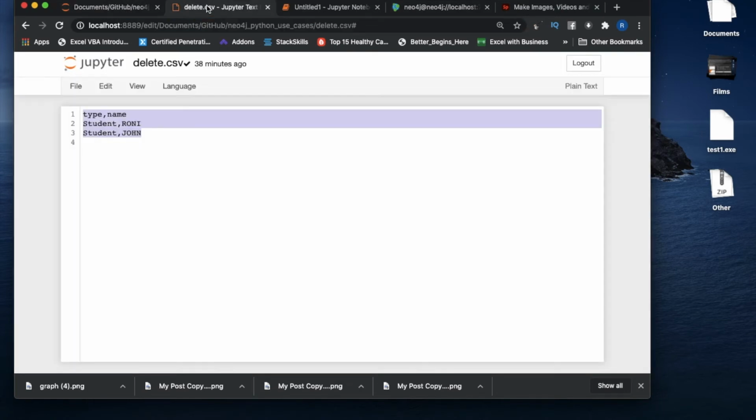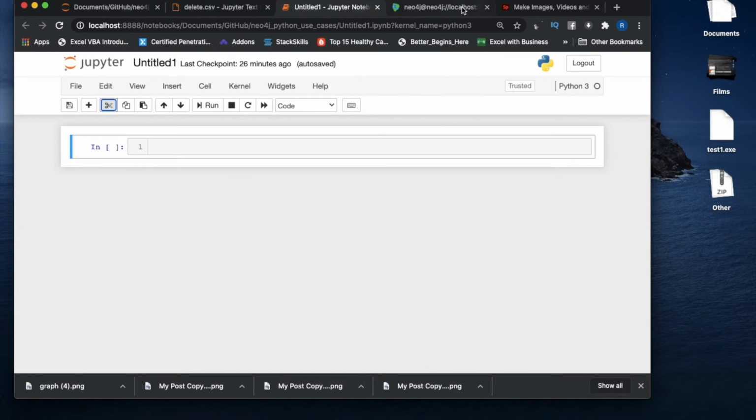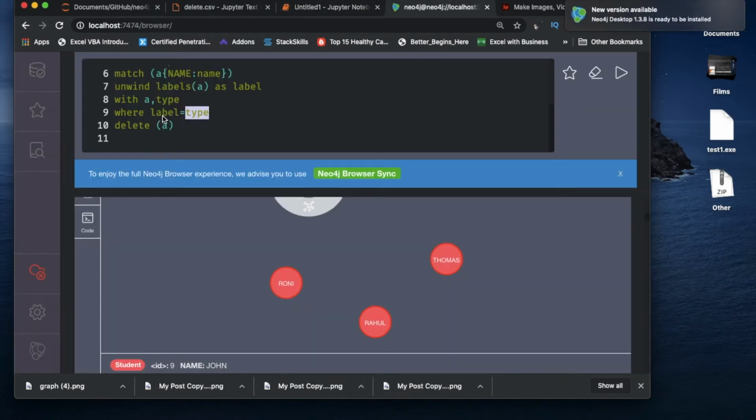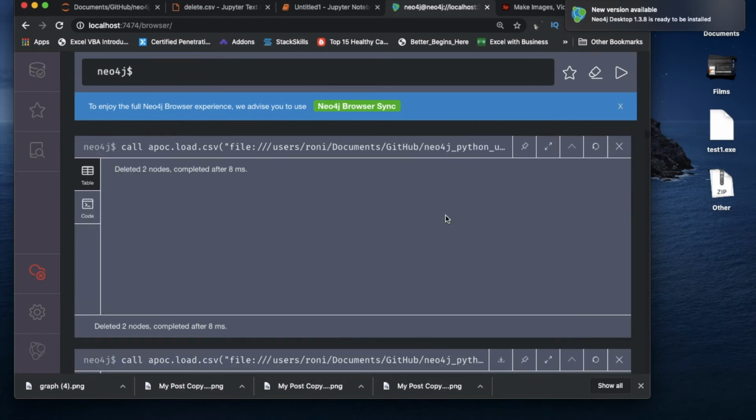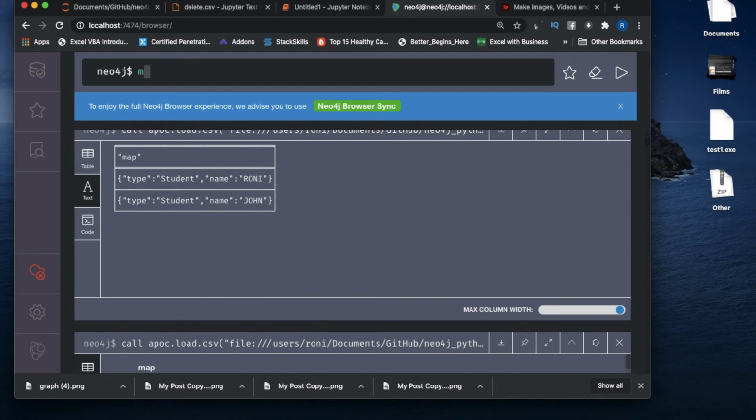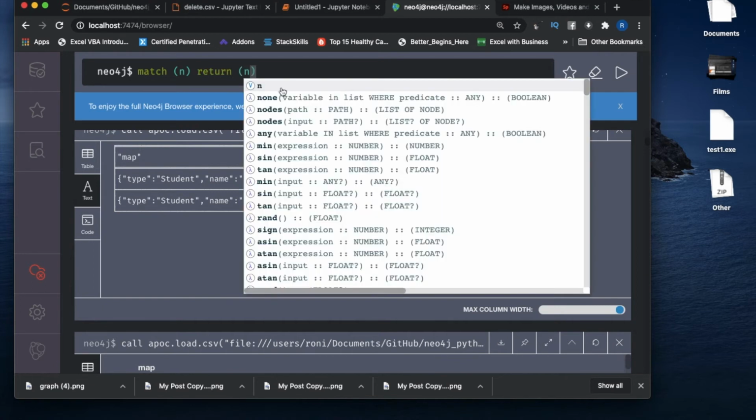If both values match, meaning the value of this is student and this value is student, then we are going to delete this. So let me run this. Hopefully deleted 2 nodes, completed in 3 seconds. What I'll do is try to check which nodes actually got deleted. Match and return. So hopefully Ronnie and John should be deleted.